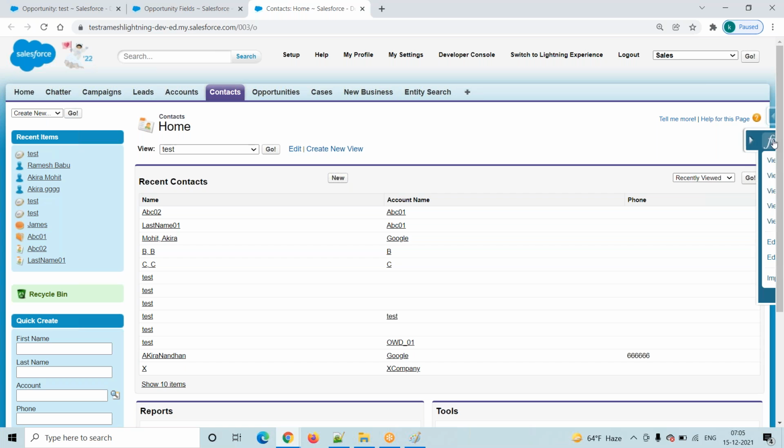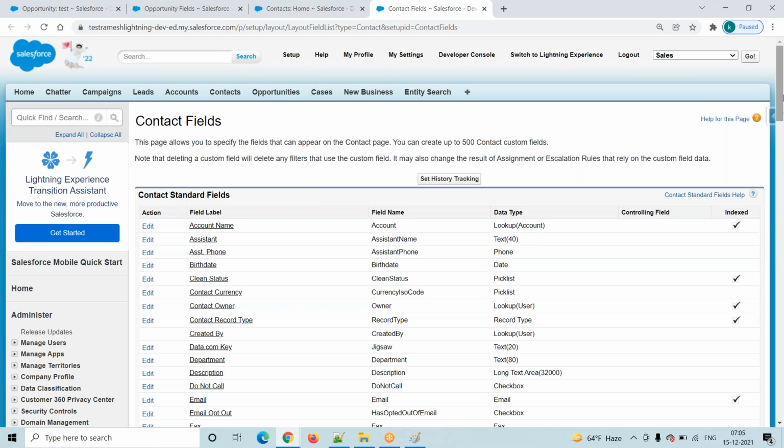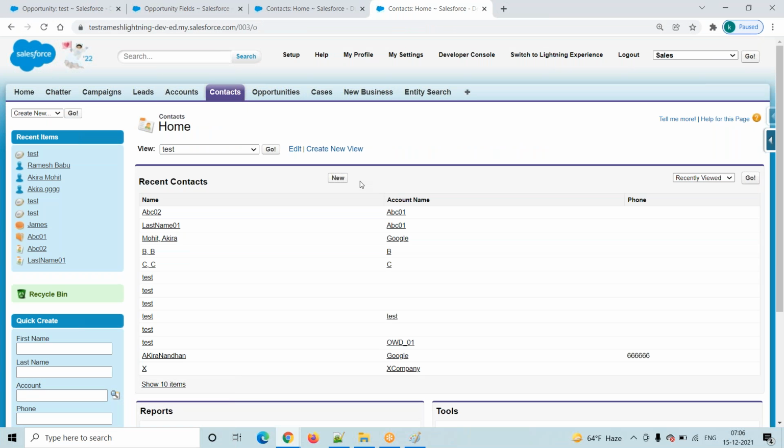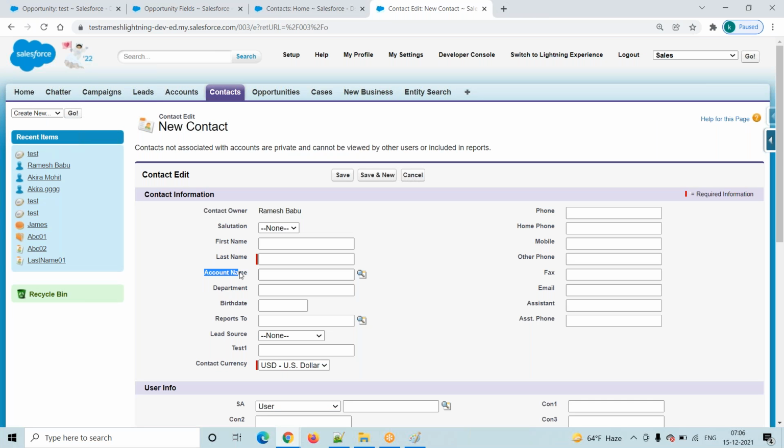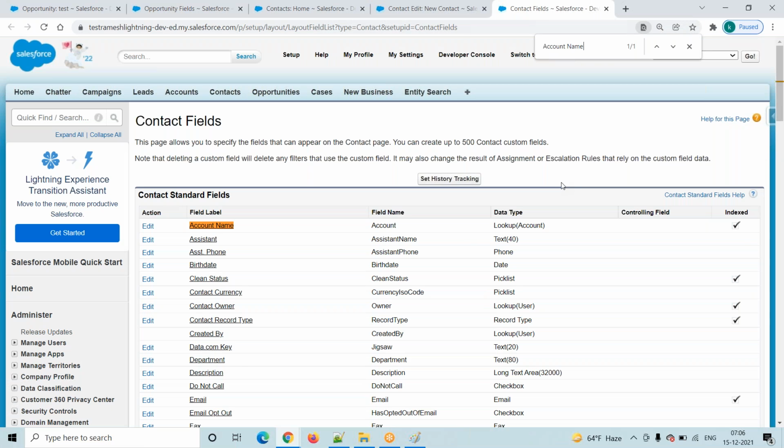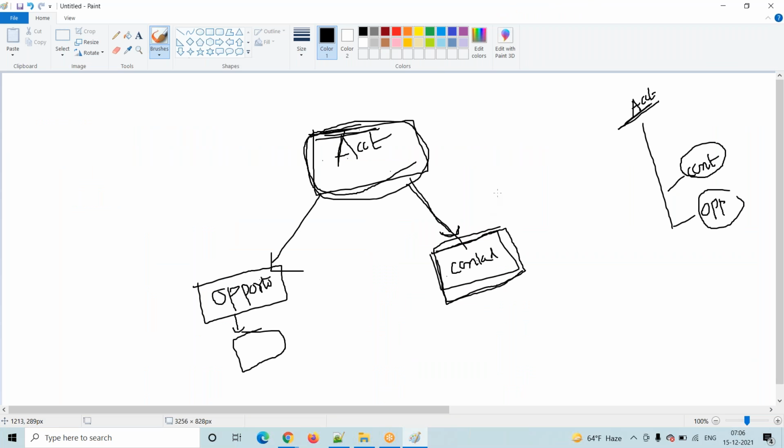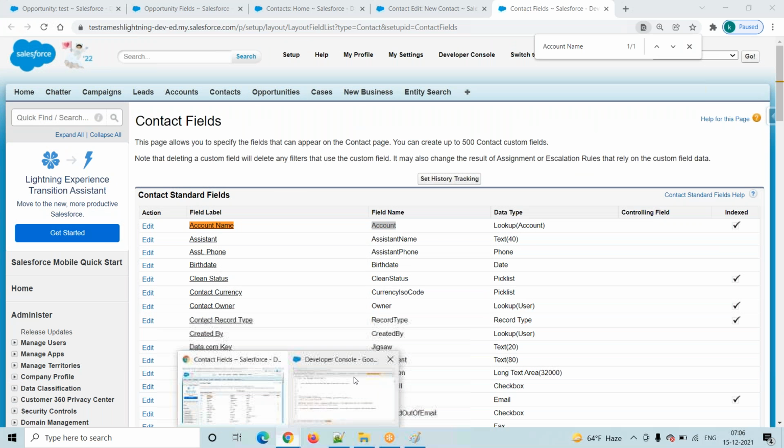Go to the contact object, view fields, and search. Otherwise, go to your front end and click on the new button. Account name is there. Take this one, go to view fields, and search for it. This is a standard field, and whether it is a lookup field or a master detail field, it doesn't matter. We have to use ID. So the relationship field between account and contact is nothing but account ID, right? Here also the relationship field is account ID.